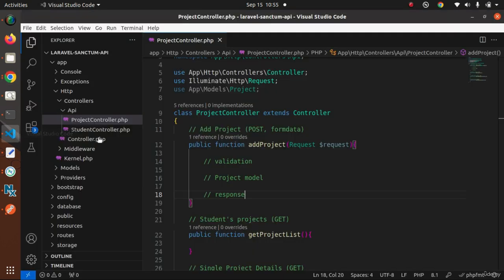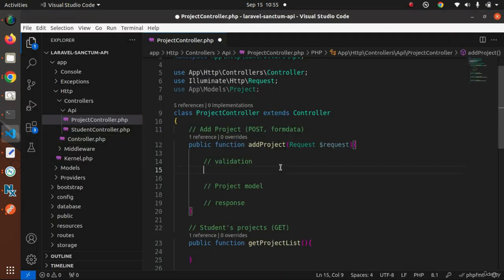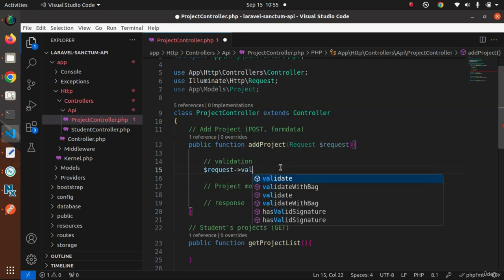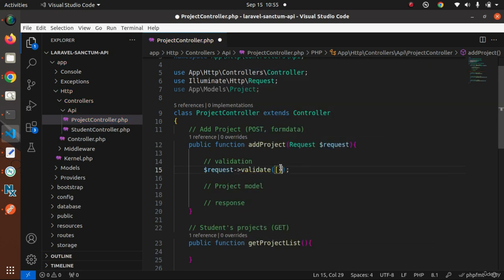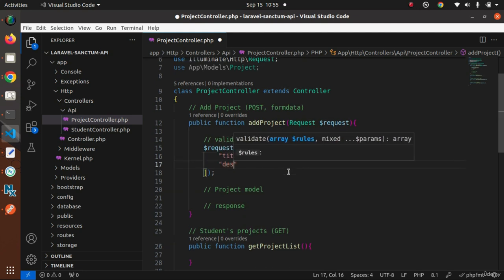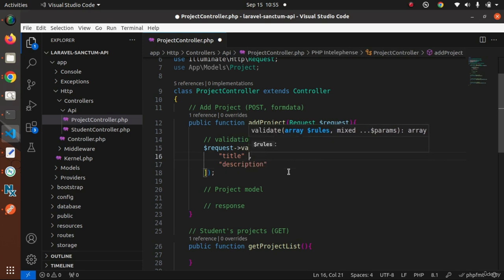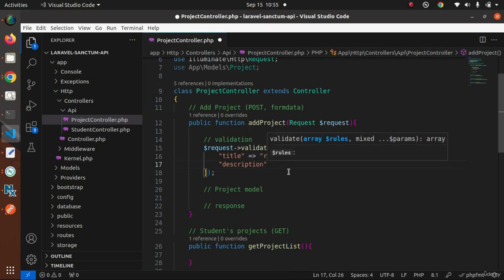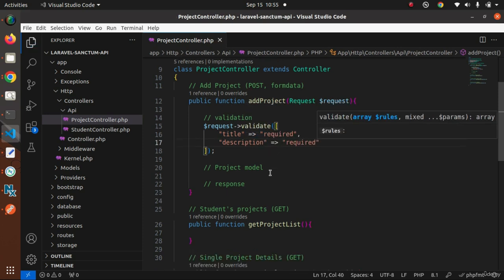So let's go back to editor, inside data validation, request object, validate method, pass an array here and the first value we have title and description. And the rule will be required. I will copy and paste in front of this description.